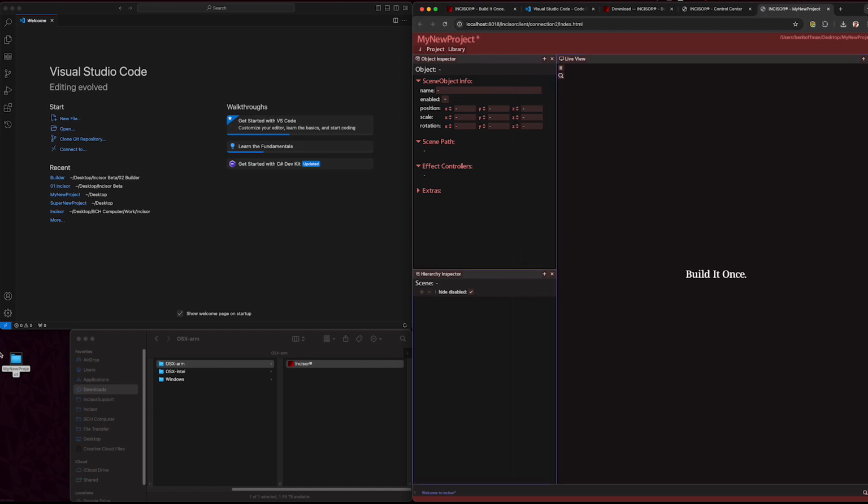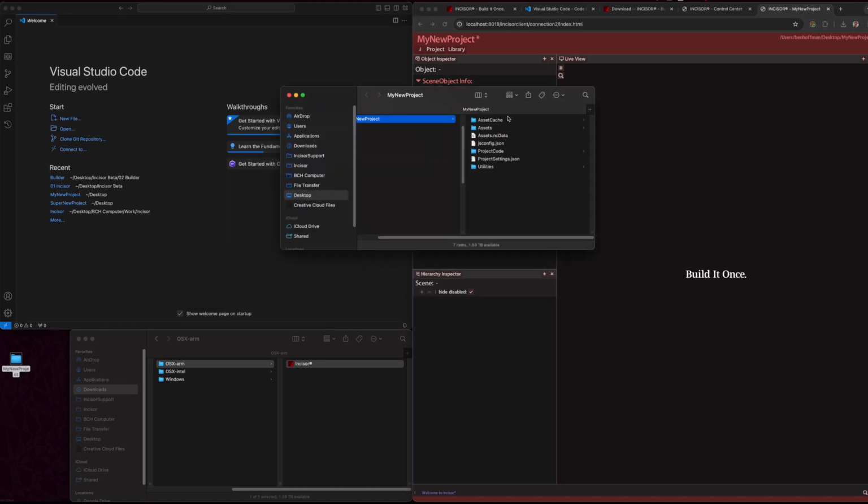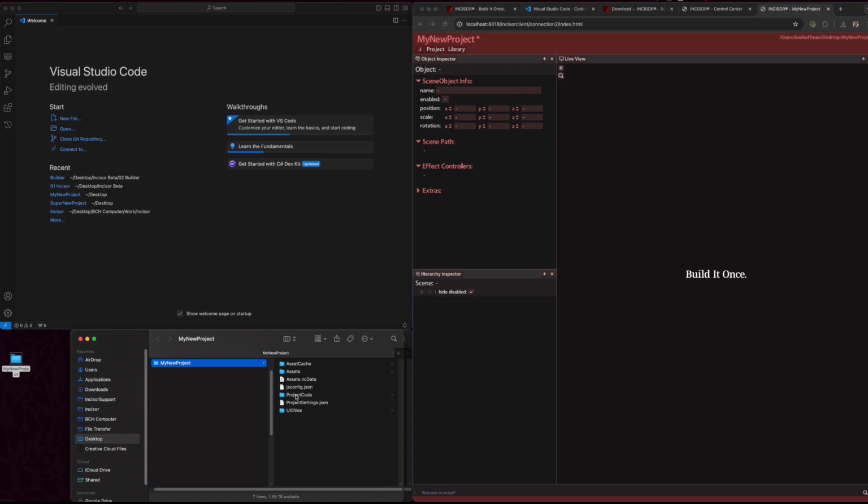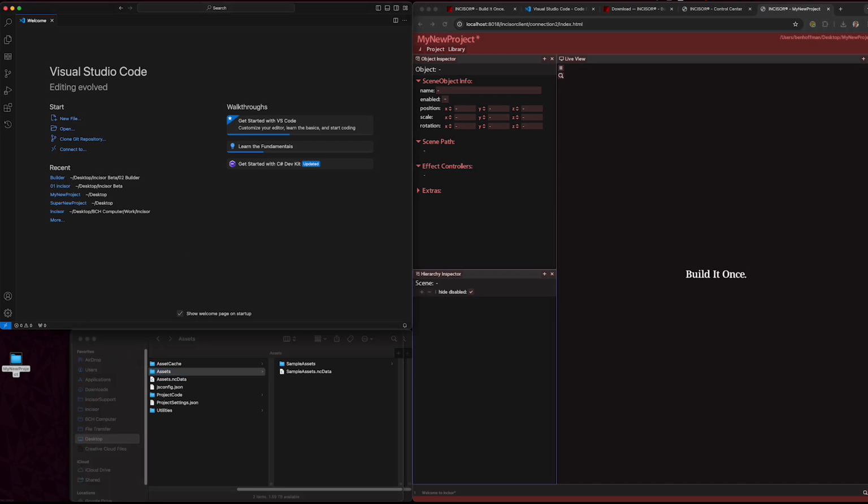Now let's look at the new project directory that was created. You can see a few items in the directory, including a project code folder, which is where the code for the project lives, and an assets folder, which is where assets for the project can be placed. So now let's open this project in our code editor.